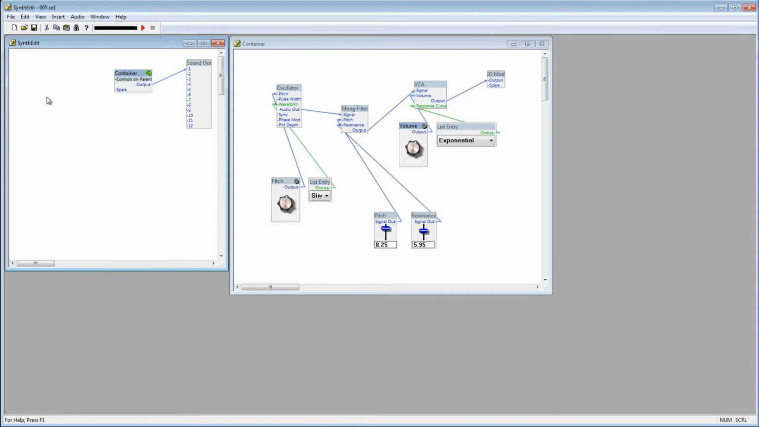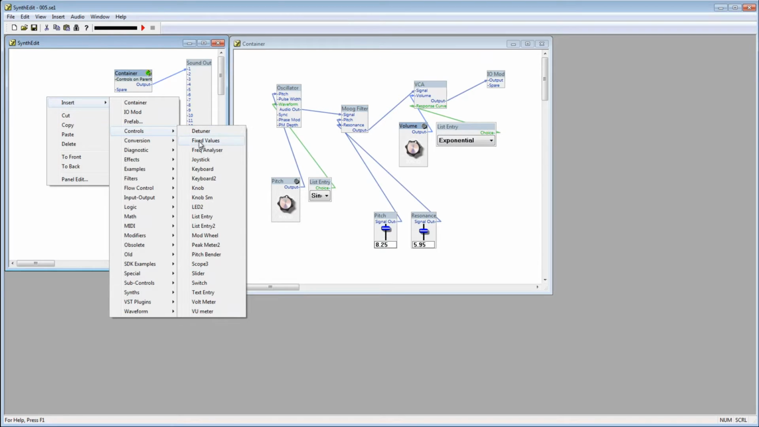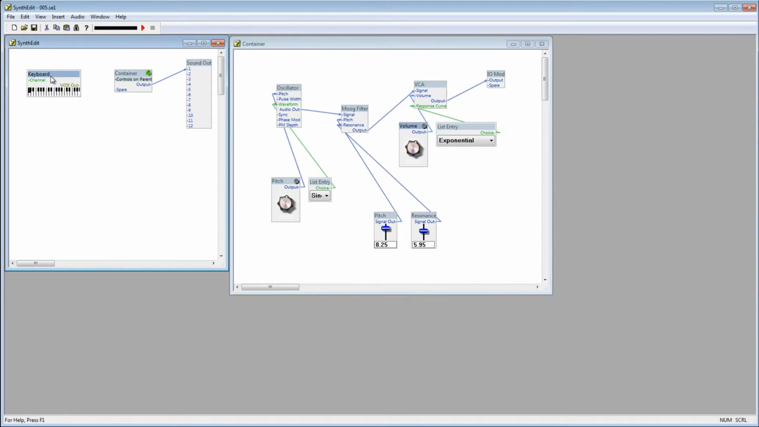Outside of the container in the main window, right-click, go to Insert, go down to Controls, and select Keyboard. The keyboard module is an on-screen MIDI keyboard, and you can play it with a mouse or with the keys on your computer keyboard. So let's connect the MIDI out plug on the keyboard module to the spare plug on the container.